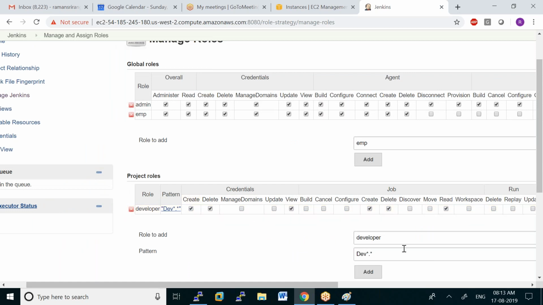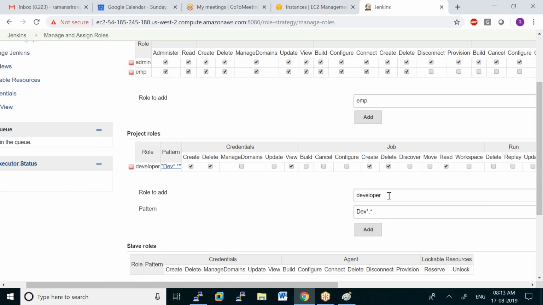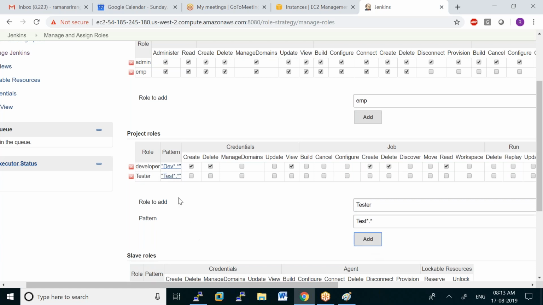Similarly, we want to add another role. Let me add a role similar to developer. Let me add a tester role. For the tester, the pattern here is test star dot star. Any job with this will be viewable by the tester. Similarly, you can create privileges, update, and so on. What the tester can do, what the developer can build, it is up to the choice according to your need.